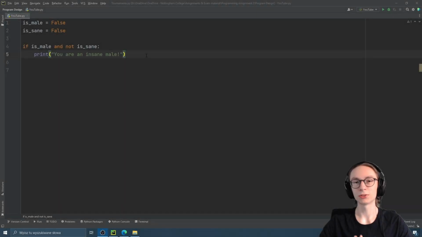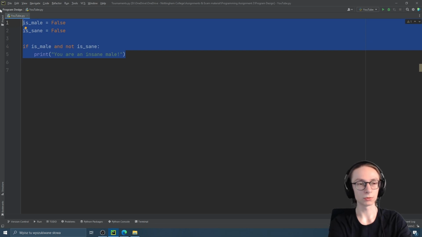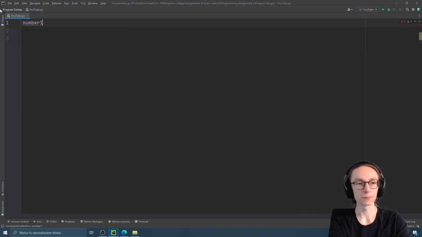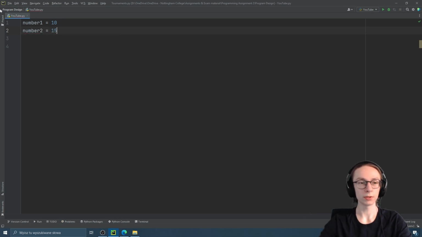All of our examples so far were using booleans. However, you can actually use any other value, such as integers or doubles or even strings. So let's try that now. I'm going to create an integer called number 1 and set it equal to 10. And then I'm going to set number 2 equal to 15.